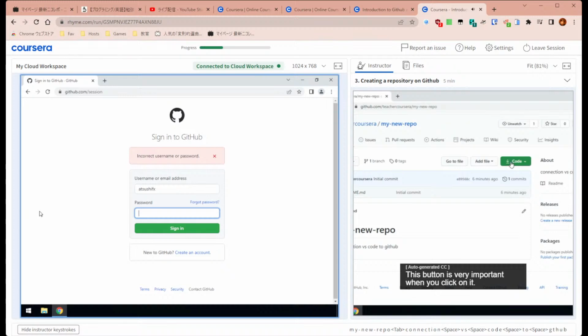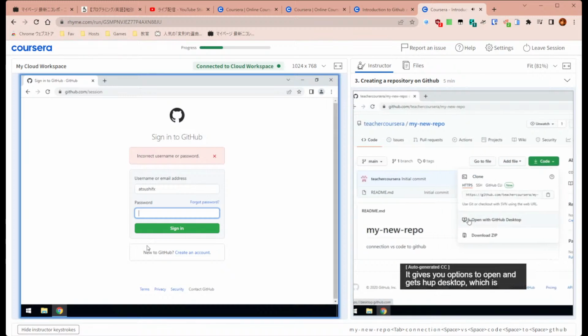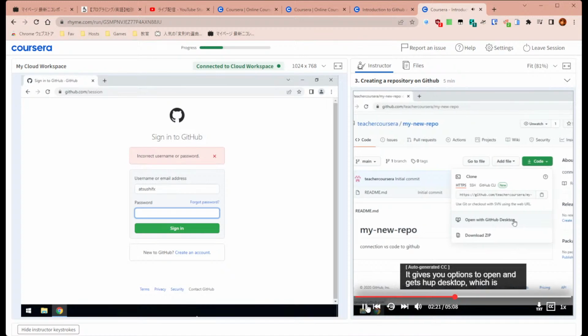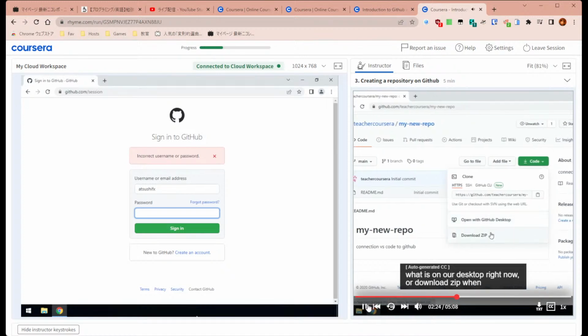This button is very important. When you click on it, it gives you options to open in GitHub Desktop, which is what is on our desktop right now, or download a zip. When you download a zip, it's like saving a file to your computer. By saving this file, you are allowed to open your code in Visual Studio Code, but you have to go through your terminal of Git Bash. GitHub Desktop allows you to easily transfer your code from your GitHub webpage to your Visual Studio Code.